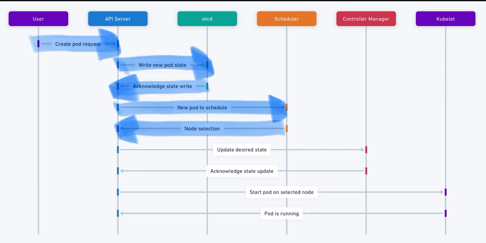6. API server to controller manager. Update desired state. The API server updates the controller manager with the scheduling decision. The controller manager ensures that the current state of the cluster matches the desired state by initiating actions, like creating or deleting pods.